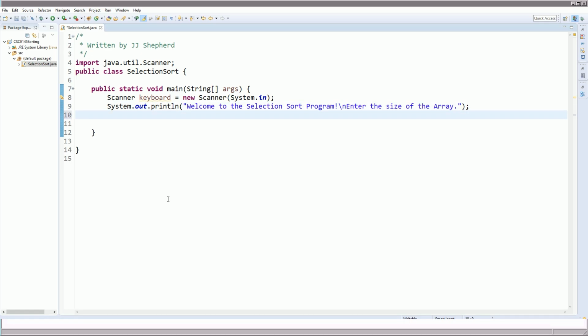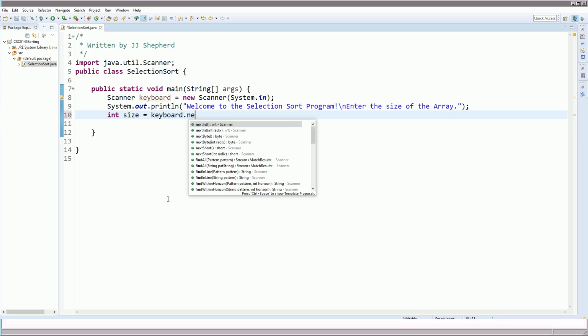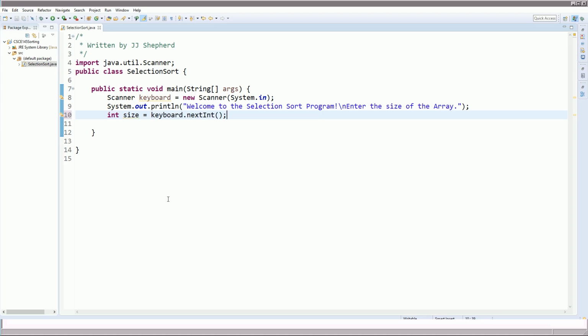Now, as we are creating an array, we understand that we have to initially give the size. So we're going to allow the user to establish how many values are going to be in this array. So then we create a variable int size and assign that to keyboard.nextInt. Now we understand that the size of the array cannot be negative, and I would argue it really shouldn't be 0 either. So we need to verify if that size is valid.